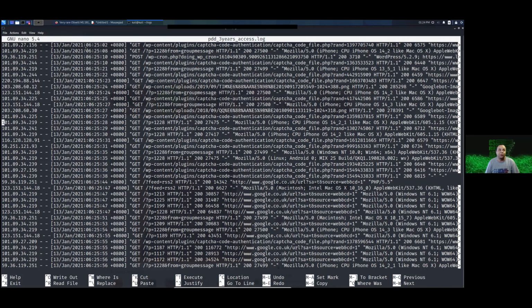Let's find one that says iPhone. So here is one that says iPhone, like Mac OS X, Apple WebKit, runs all the way to the end, net type Wi-Fi language EN, okay? And those are two different devices, 219 and 241. Where I'm getting that is this IP address and that IP address.